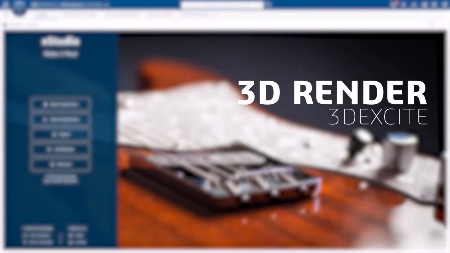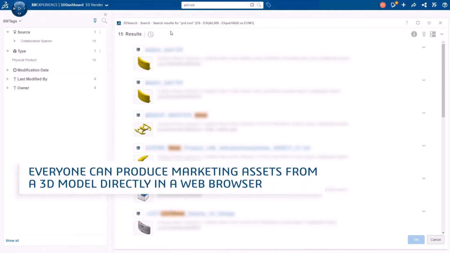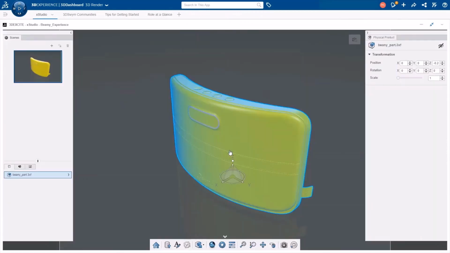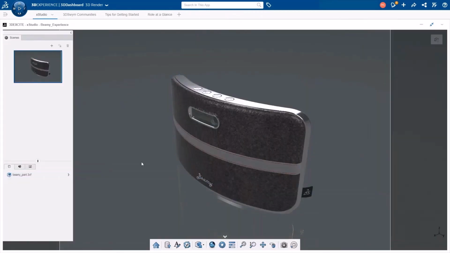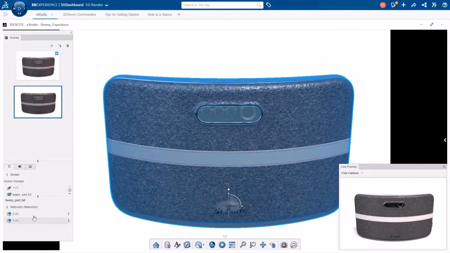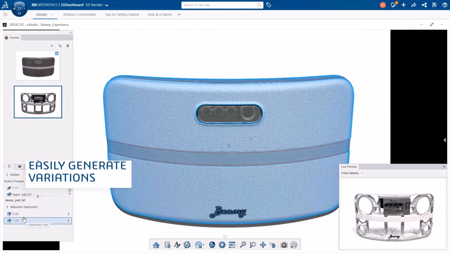Easily create and share photorealistic renderings of your products to promote a design and deliver stunning content for customer engagements. 3DRender's user interface was designed for easy image production so that everyone can produce marketing material based on a 3D real-time model. Easily manipulate the model with simple rotation tools and create variations quickly.